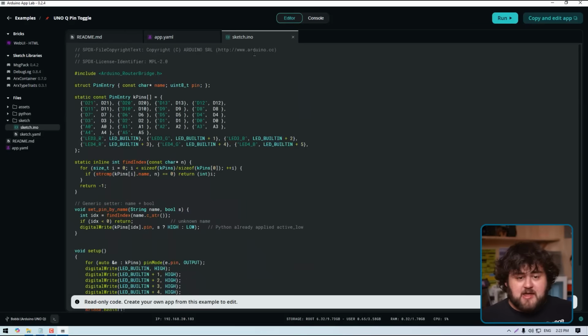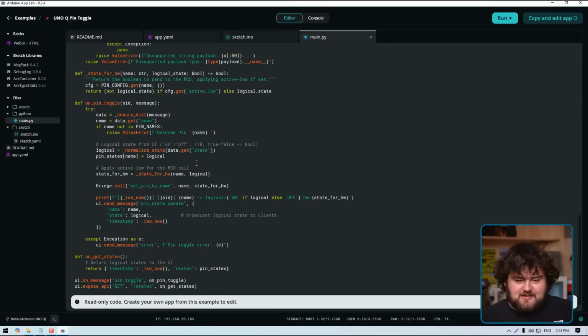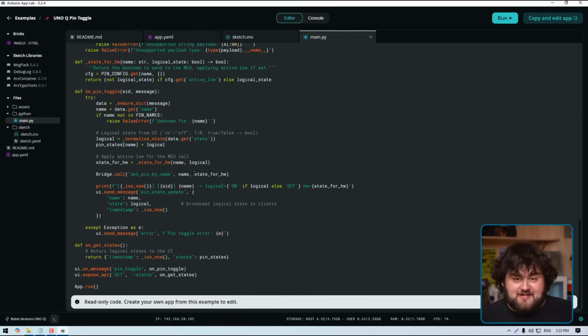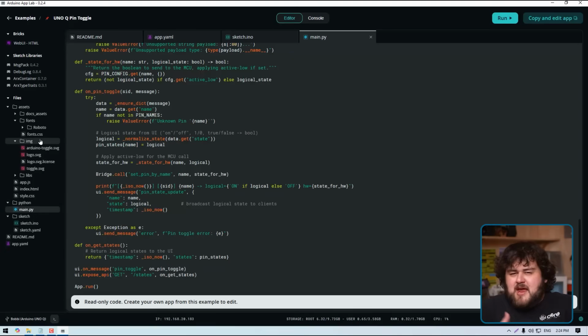Under our sketch folder, we have our C++ file that should look like a lot of other Arduino sketches you've done. Under our Python file, we've got a Python file that has all the Python stuff that we need. And if your project needs it, you can have a CSS file, HTML, JavaScript, whatever you need in there. You can put images, you can put fonts. This is mainly for serving a web page though, but a lot of Uno Q projects do that.